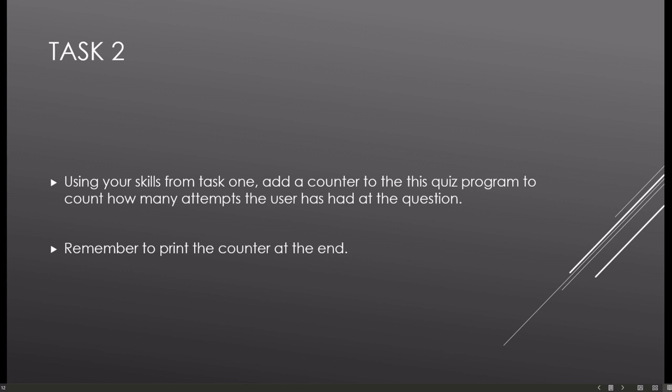So if I had that counter in my program, the program would say I'd attempted that question 3 times because I entered Rome, London, and then another option, if I remember correctly. So the program would say I'd attempted that question 3 times. So remember, think back to task 1. You can rewind the video if you need to. Add a counter to that program that adds one to counter every time the user attempts that question. Okay? So pause the video here and complete this task.